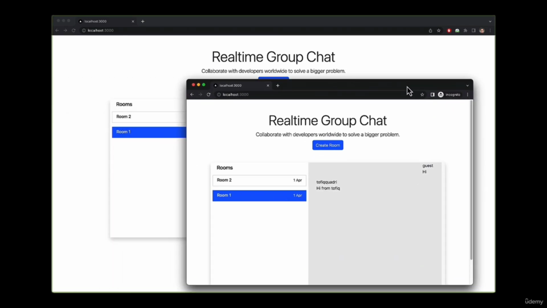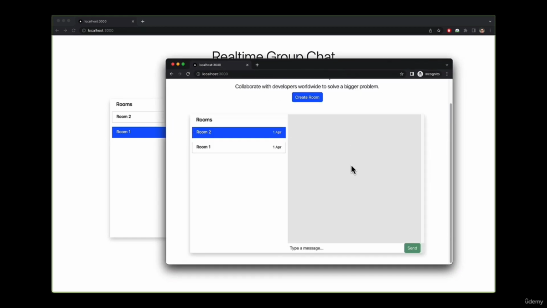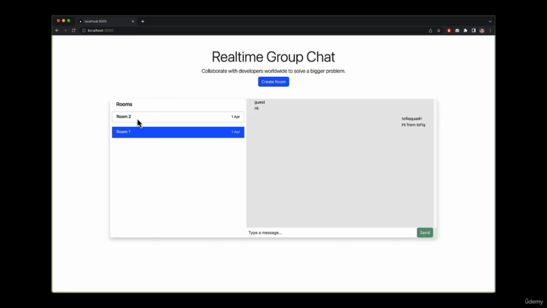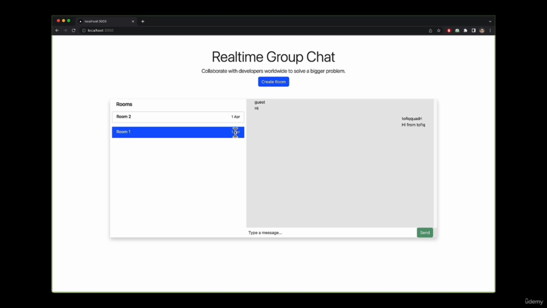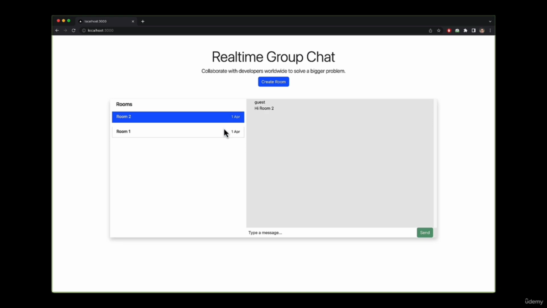Similarly, what happens if I change my room? So let me go to room number 2, and if I write over here hi room number 2 and click on send, and if I go back to my previous window, I can select a room and you can see that the message is already there. So I can switch between the rooms and you will still see the messages. So with that being done, this project is almost now complete.